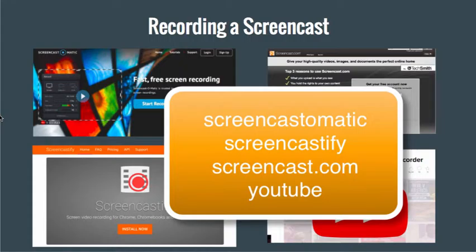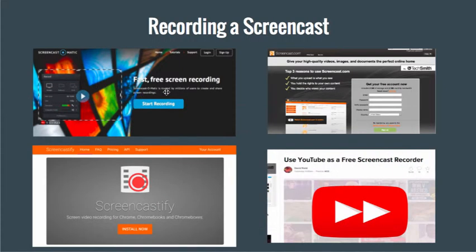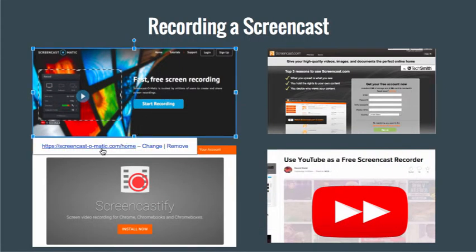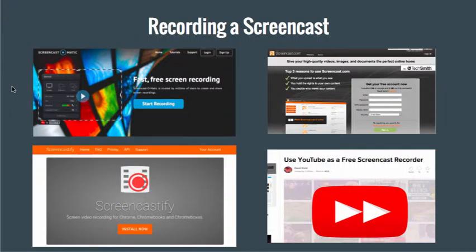Some of these options are Screencast-O-Matic, Screencast.com, Screencastify, and there's a way to use YouTube as a screencast recorder. Each of these link to the resource that it is, so all you have to do is click on it and you'll see the website there. There's a free component to all of these options.